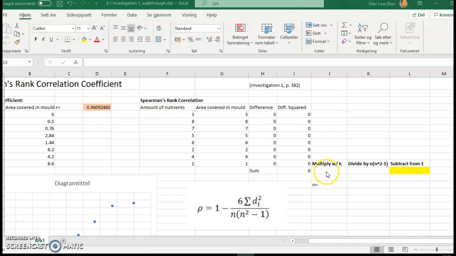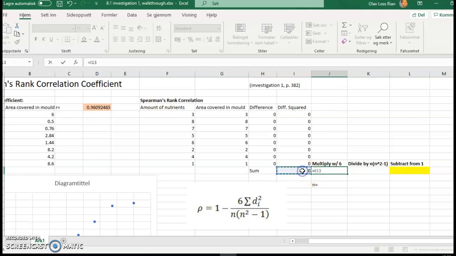So we start by multiplying this sum of squared differences with 6. So we're going to take this cell here and we're going to multiply that with 6, which is 0.